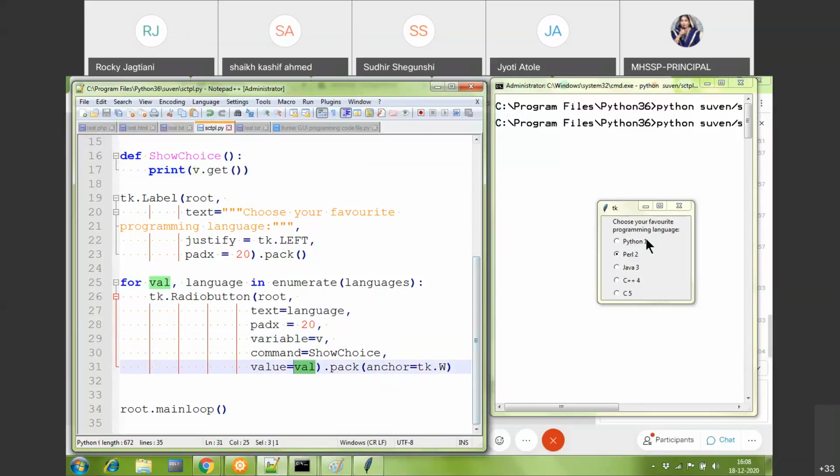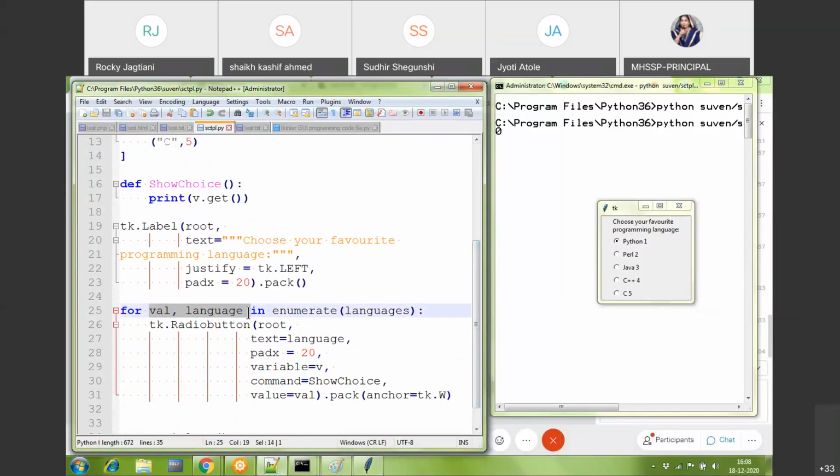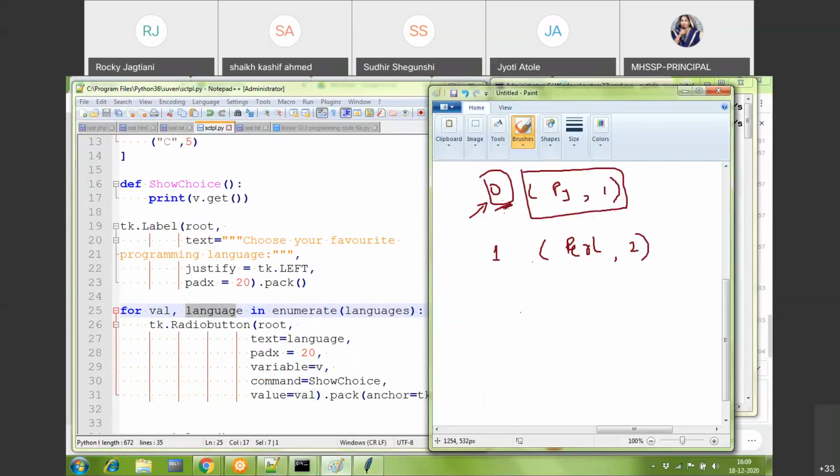So for Python, notice I'm selecting Python. See carefully. See what came here. कहाँ से आया 0? Python 1 क्लिक करने पर 0 कहाँ से आया यहाँ पर? 0 इसके लिए आया क्योंकि Python as a tuple was at the 0th index of languages. And when you were running this for loop, while you were enumerating the languages list, what was the return value? The first time return value was val as 0 and languages as Python, 1. This one, no? 0 came in val and Python, 1 came into language, right?